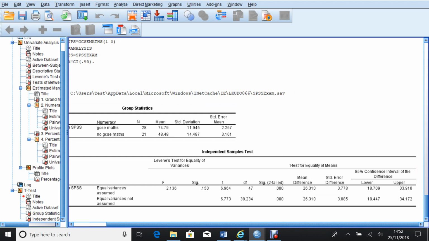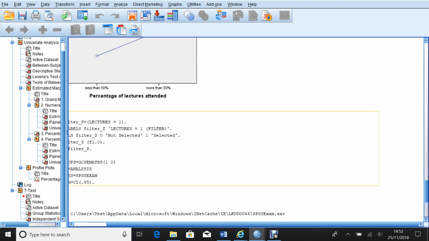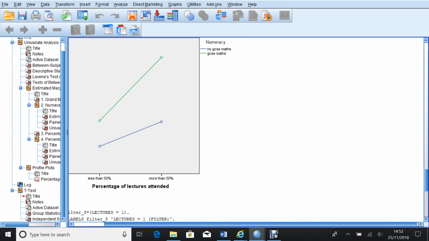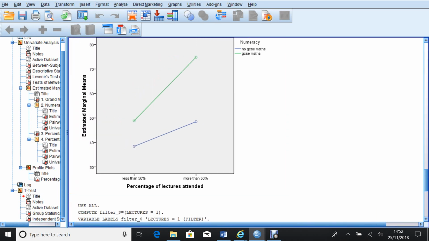Okay, so what we will do is compare the other group as well. So we'll compare GCSE maths, no GCSE maths on those participants that attended less than 50%. So what we're doing is comparing these two means here, less than 50%. The output we have now is representing the more than 50% group. So we have to go back and select the less than 50% group of participants.